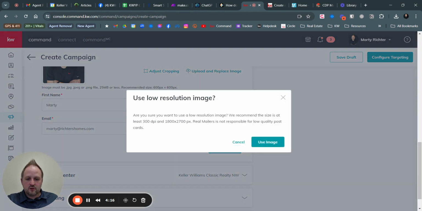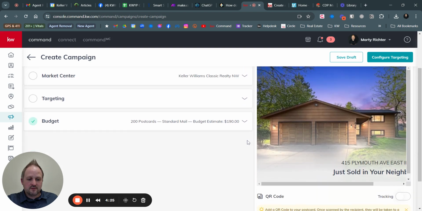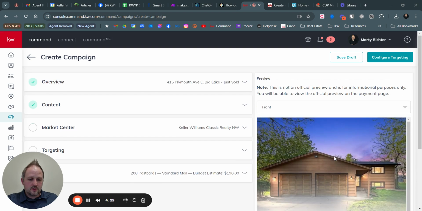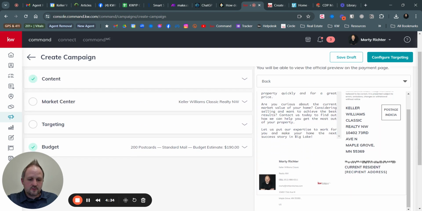Here it says you've got a low resolution image. We can't guarantee that it's going to be a great quality. I'm going to click use image, but I would highly suggest you make sure that you have a high quality image in there. Okay, so there's my preview of the front and the back with all of my contact information plugged in there, and then the office address here.